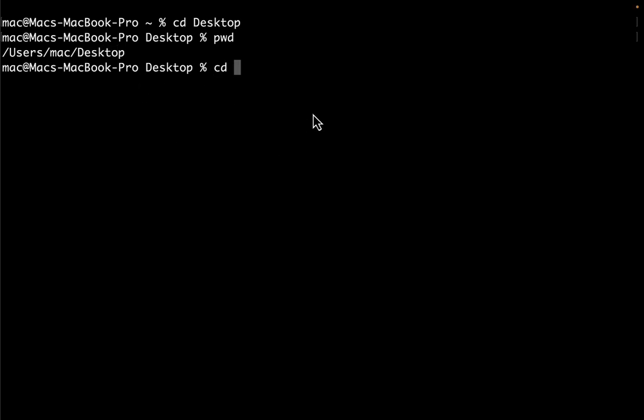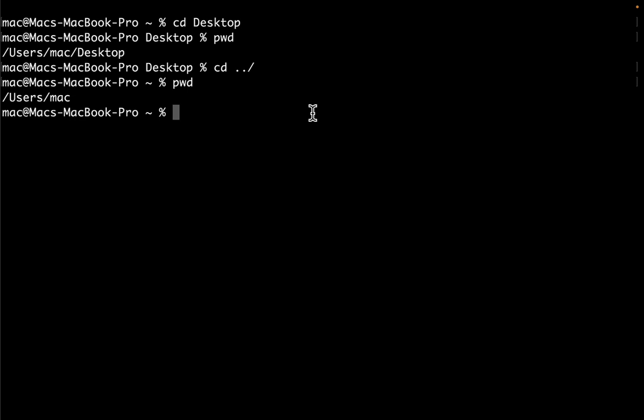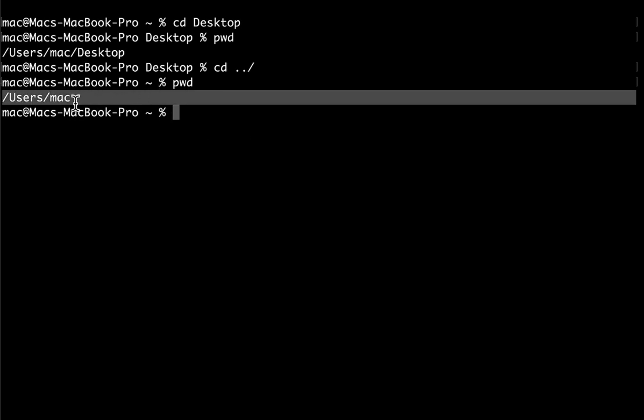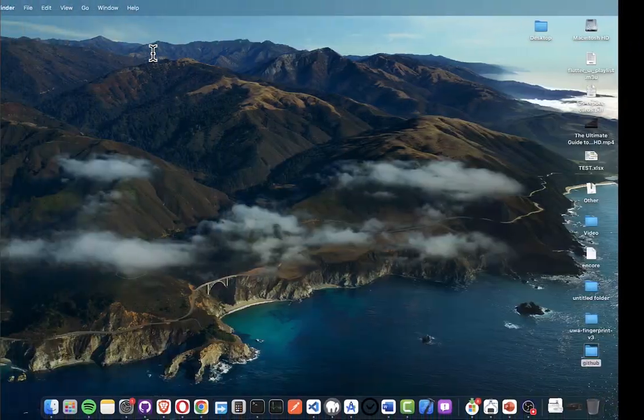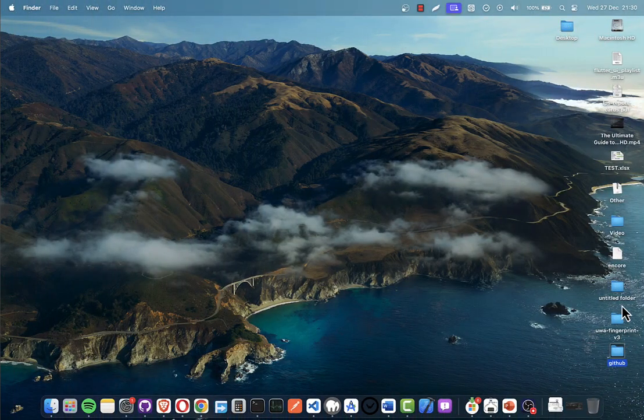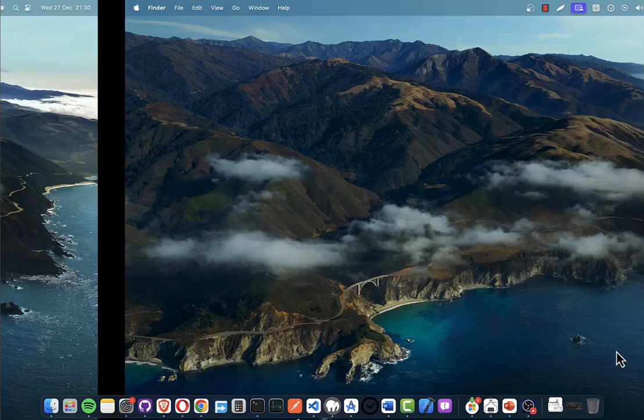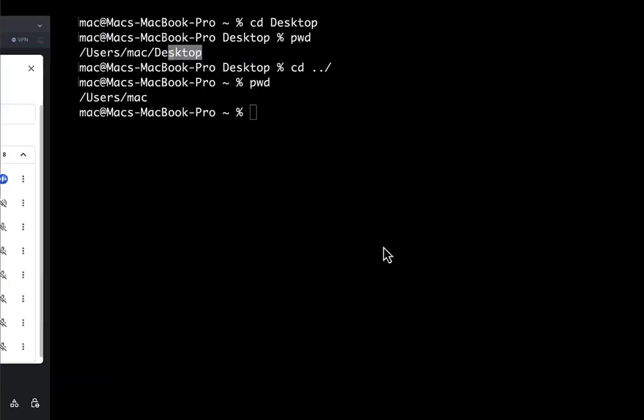You just write cd and then dash dash and then the forward slash. This command will take you back. So right now, if I write pwd, you see I'm in this folder. So let's go ahead and enter into desktop, and then after entering into desktop, we enter in this folder of GitHub. Okay, let's do that.